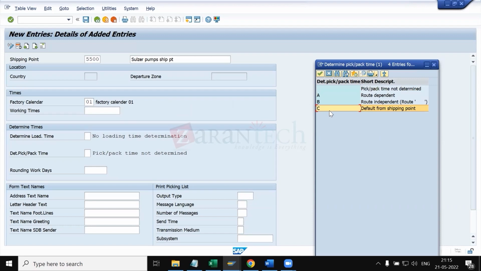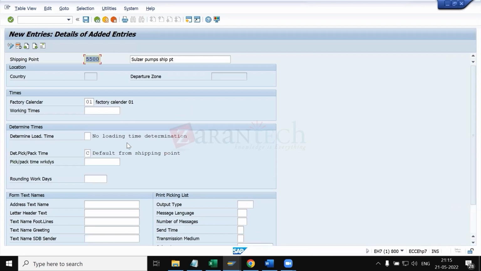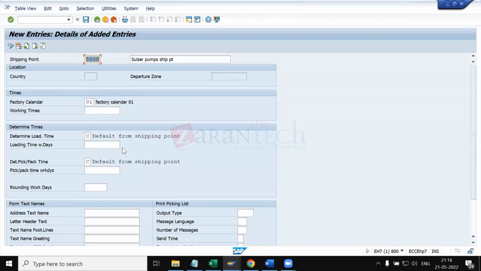Let's suppose for the time being we are using the shipping point as C to calculate. I will be showing you how this will be impacting at a later stage when we calculate the replenishment lead time, or the delivery scheduling time. At that time, I will again jump to this shipping point calculation. For the time being, let's check C as an option here. Even for the load time, we'll be using C as the default from the shipping point. Let's save it.